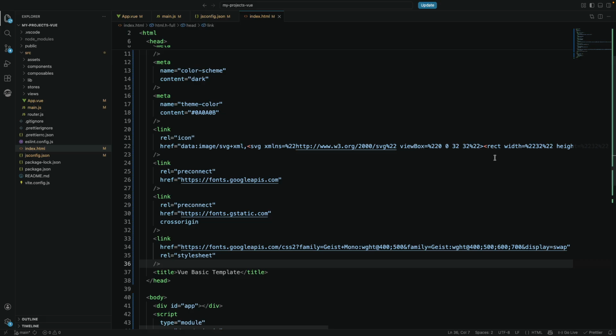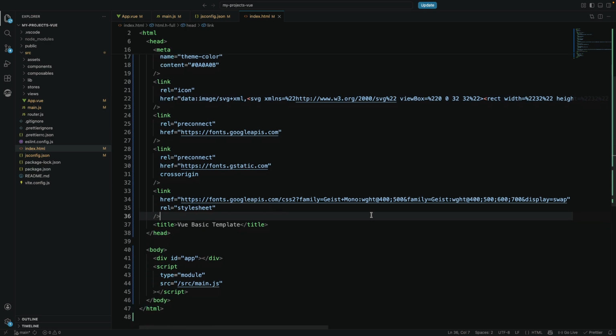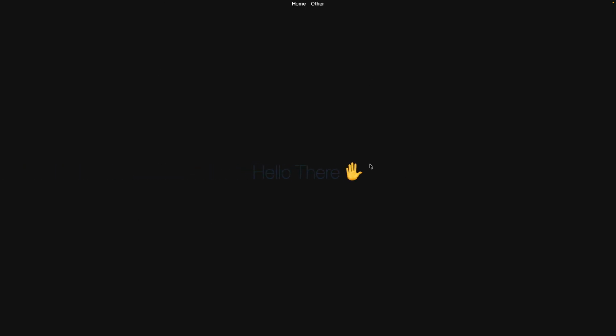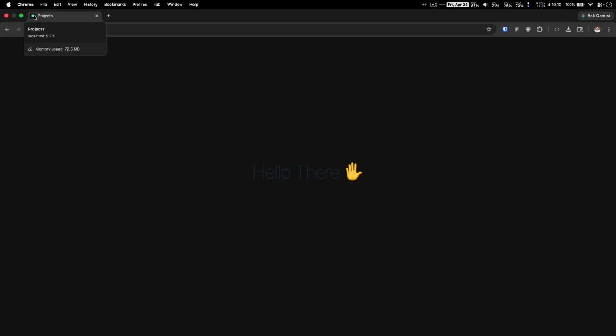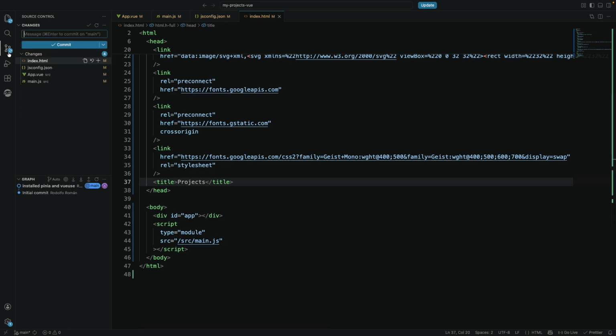Change my SVG that will have as an icon. And I have a font from Google API, JetBrains Mono that we'll use across the board. And that will be, instead of Vue basic template, this is actually Projects. Let's call it like that. Yeah, really simple. This just changes a couple of things in general. And here we'll see that little icon thingy that I created over here. Cool. Now that we have that, I think we can add it.